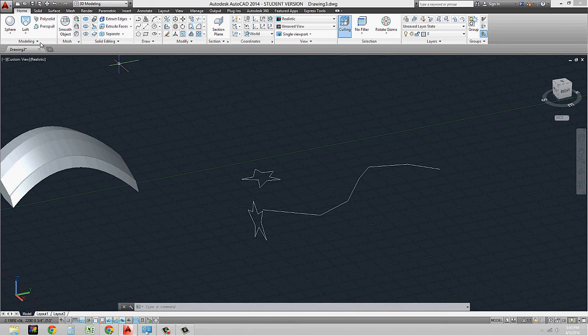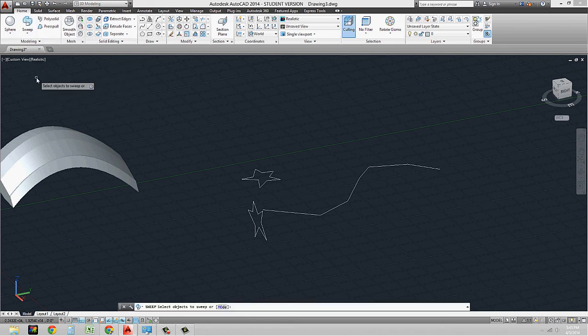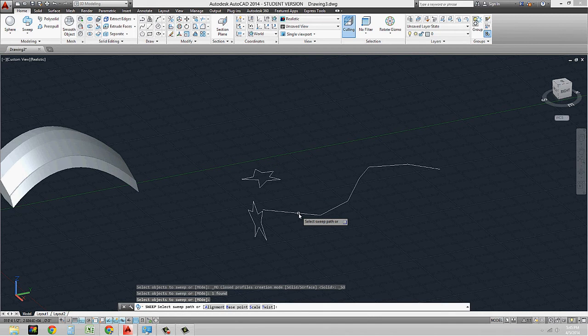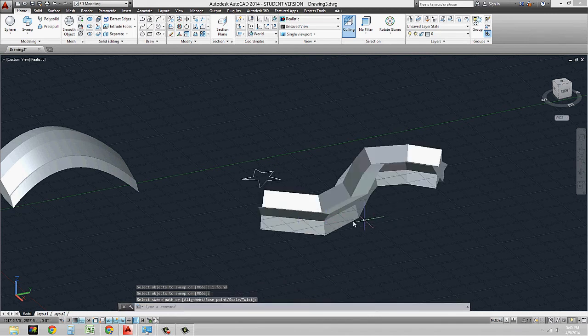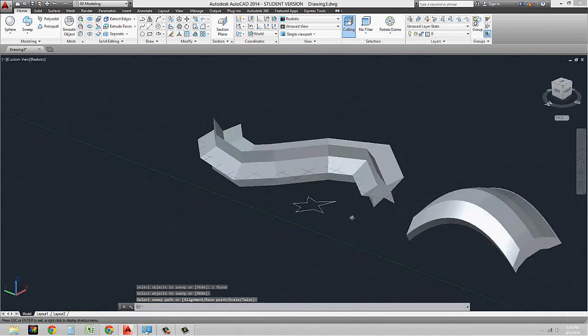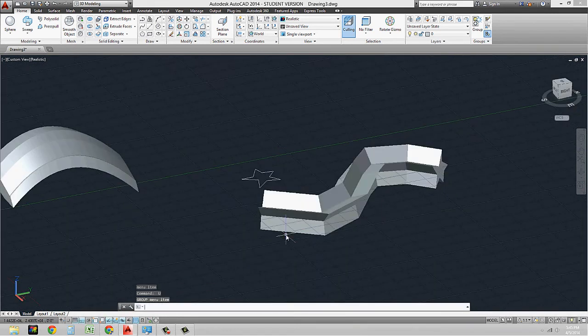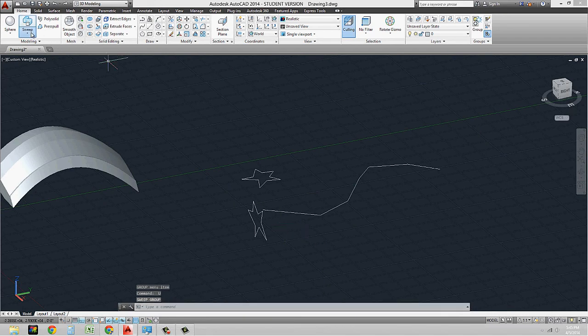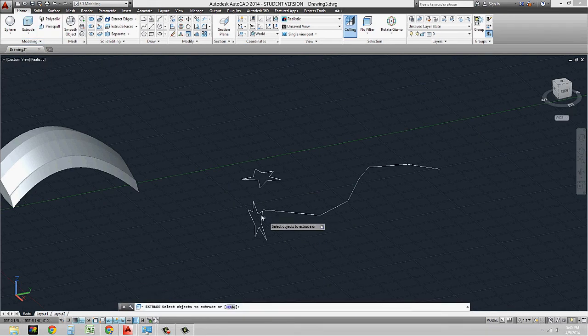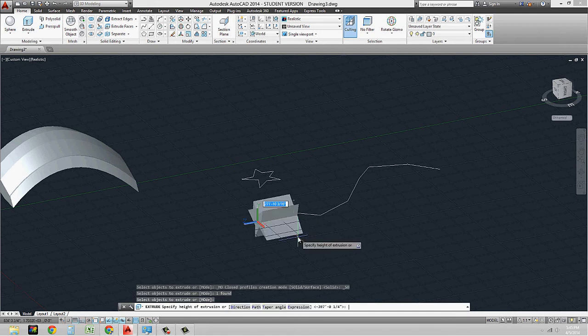So for this, I'm going to select sweep, okay, and I'm going to select the object to sweep, and then I hit enter, and then select the path to sweep. So essentially what it does is it takes that object and sweeps it along a path. So for example, if I say undo, you can do the same thing with extrude. If I go back to extrude, okay, it's going to ask me to select my objects to extrude, or I'm going to hit enter, and then underneath specify the height of the extrusion, you'll see that there is an option for path.